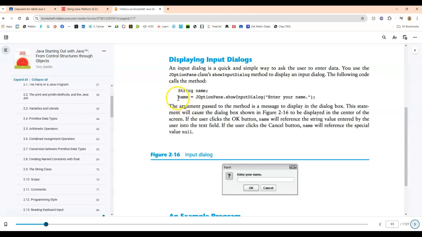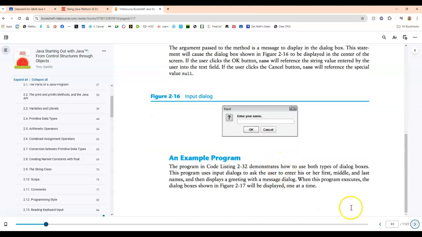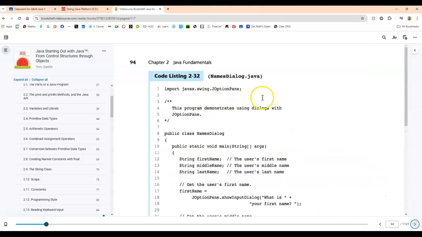But now notice we've got name equals JOptionPane.showInputDialog. Now, JOptionPanes can only return string data. That's all it will return. So if we need numerics, we have to do a conversion. We'll cover that here in just a second. So let's take a look at the names dialog.